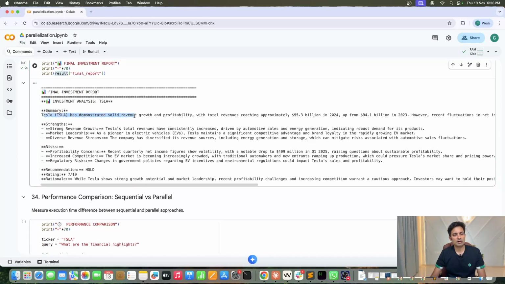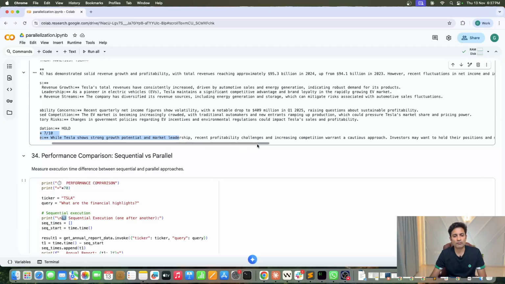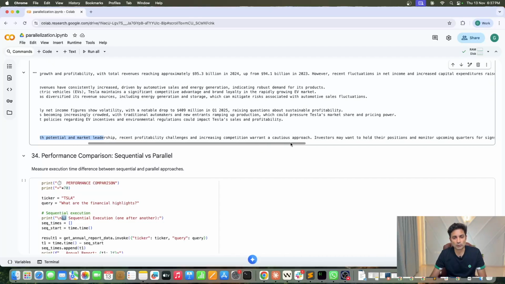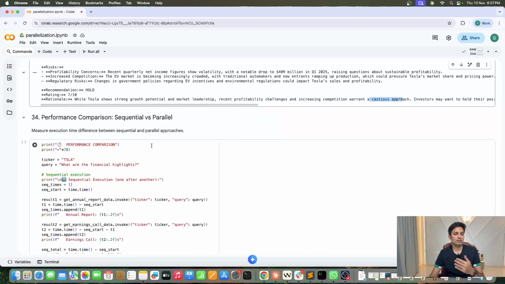Tesla has demonstrated solid revenue growth and profitability, with total revenue reaching approximately $95.3 billion in 2024, up from $94.1 billion in 2023. These are the strengths: strong revenue growth, market leadership, diverse revenue streams. Risks: profitability concerns, increased competition, regulatory risks. And the recommendation is hold, rating 7, rationale: while Tesla shows strong growth and potential market leadership, recent profitability challenges and increasing competition warrant a cautious approach. Okay, so this is what we got from this one.